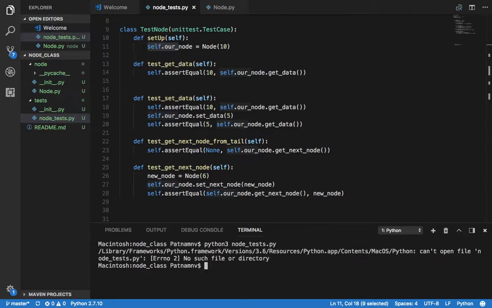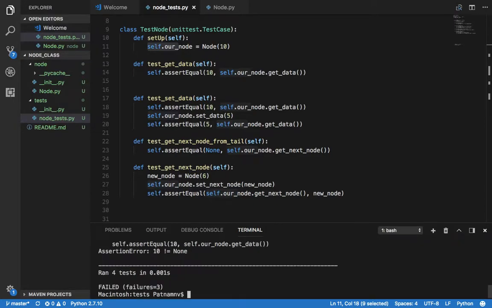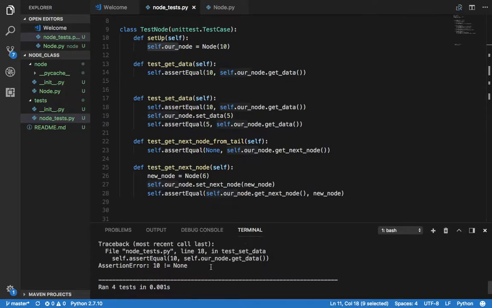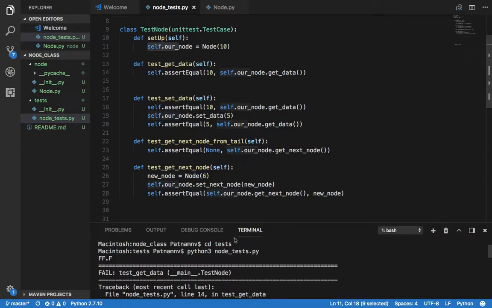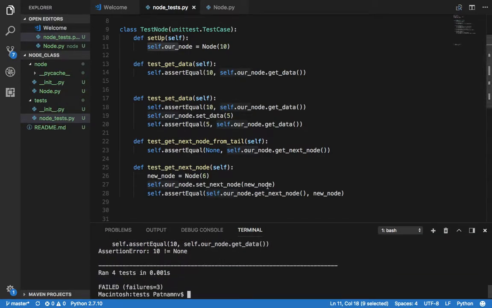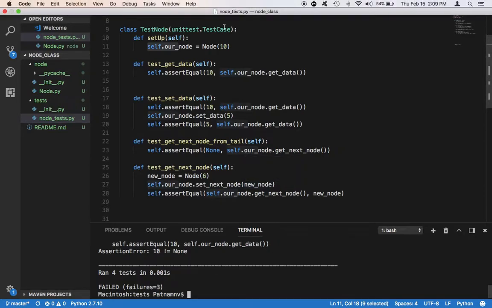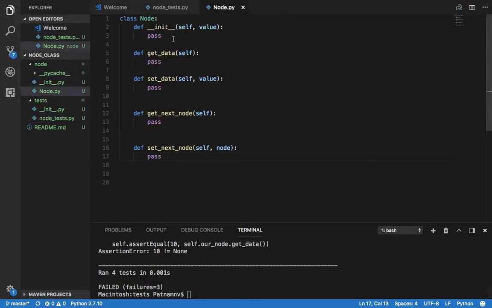So if we run our unit tests, let me first go into the right directory. You'll see that 3 of them fail. The third unit test, get set next node from tail, is passing because in our case, None is just implied, but we're going to actually explicitly show it in our node class.